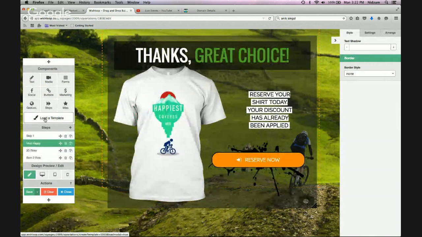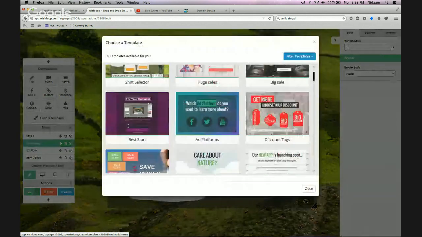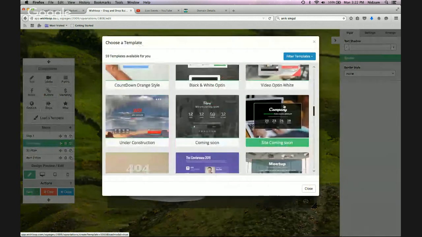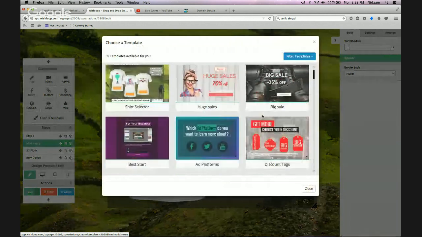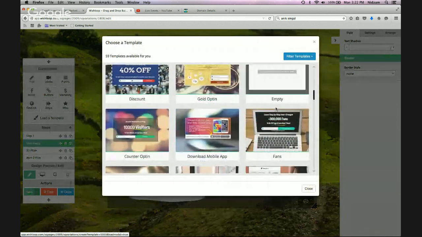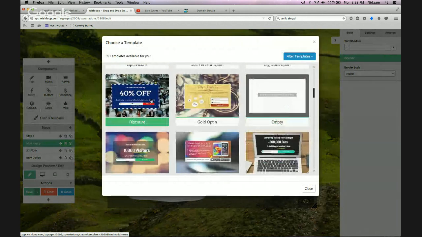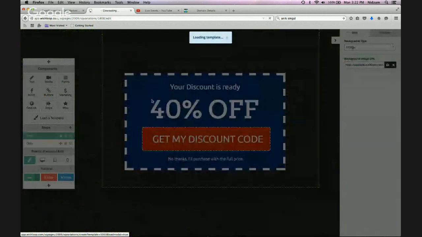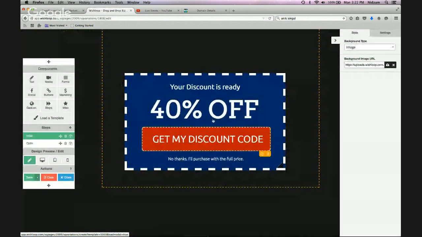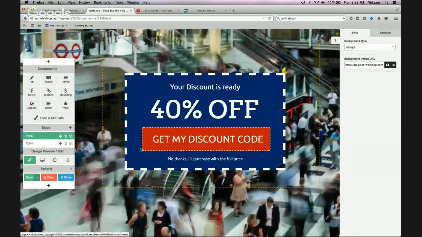Likewise, if you're not happy with the template here, you can simply click load template to choose other templates, without going back to the template section just now. So if, let's say, I want to choose this template, I just click here. So now you have your discount squeeze page ready. This is just an example.